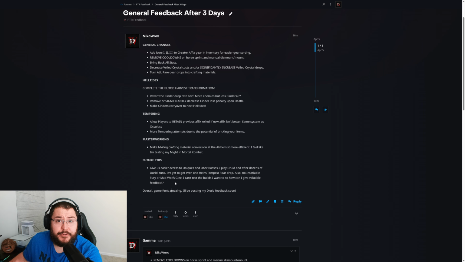And then lastly, for future PTRs, give us easier access to uniques and uber bosses. And I'll give a little explanation as to why. So I play a Druid, and after dozens of attempts at Duriel, as well as doing Varshan and the Galvanic Saint, I have yet to get a single helm drop from Duriel, including a Tempest Roar, which I need for pretty much almost all of the builds I want to try for my Druid in the PTR. So I can't actually try those builds to give valuable feedback.